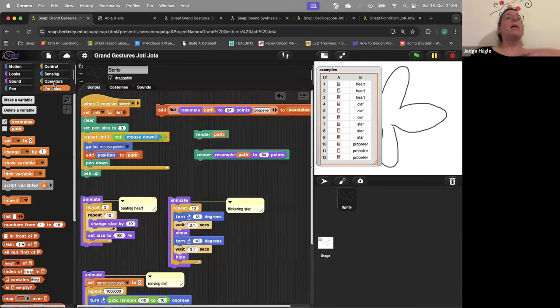Okay. So the next thing we can do, now we have a list of examples. Are you still getting the "expecting list but getting number" message? I assume you're getting it for the sketch. So the important thing is that every time you start a new sketch, you set the path to an empty list again. Because every time after you go to the mouse pointer, you want to add something to a list. So you need to make sure that the path actually is a list.